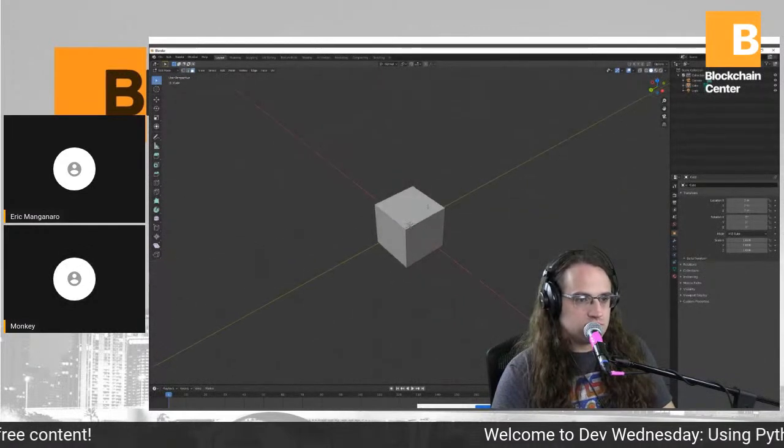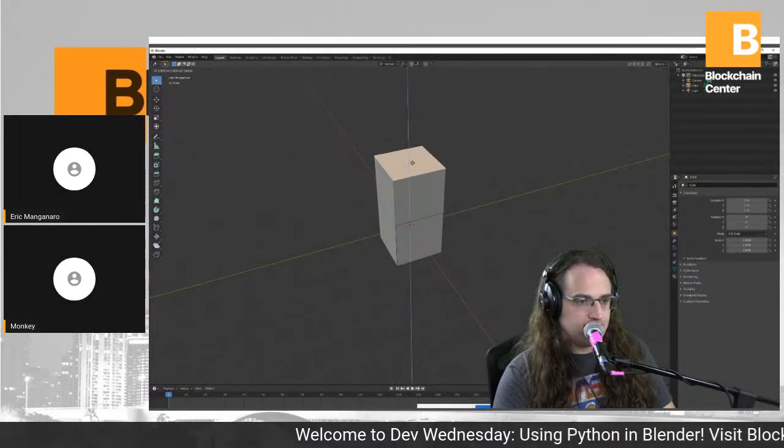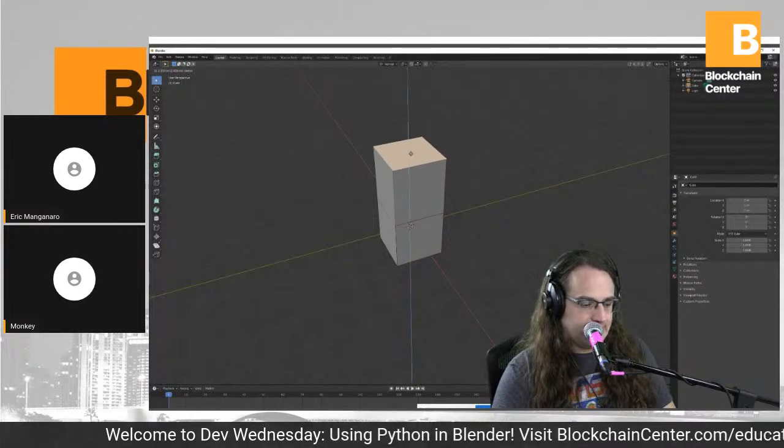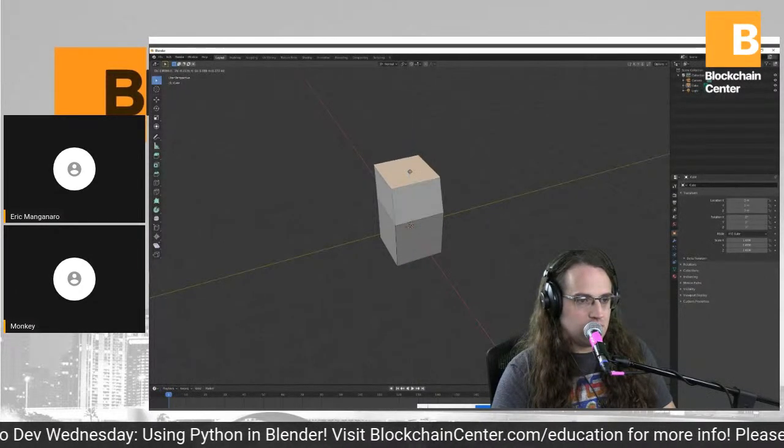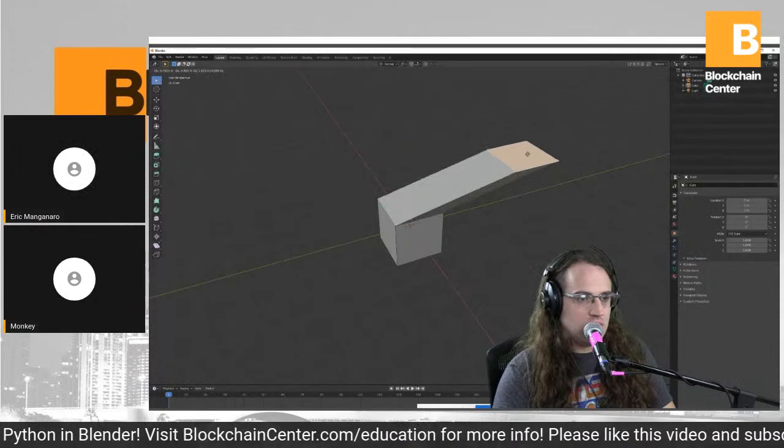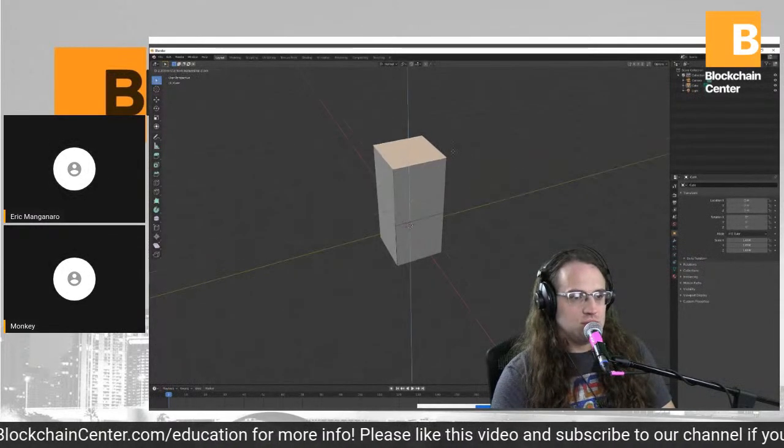So extrude the face, Z, and press Z again. And now you can, whoa, free. Yeah. Very cool.